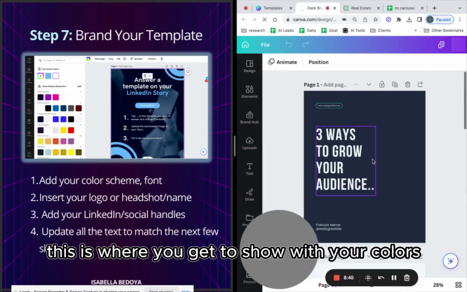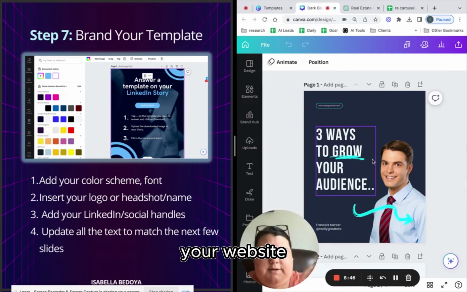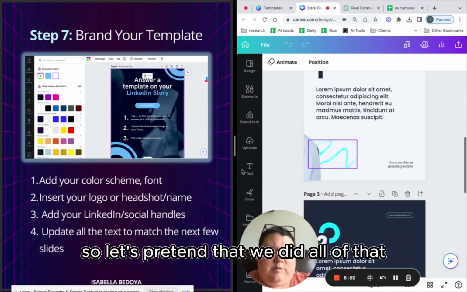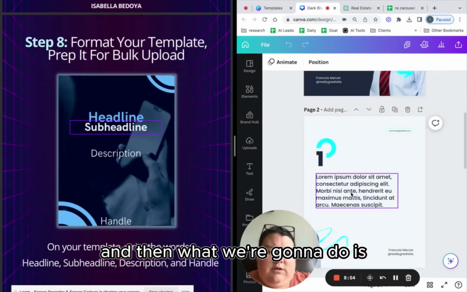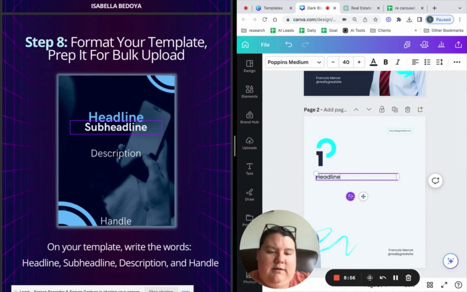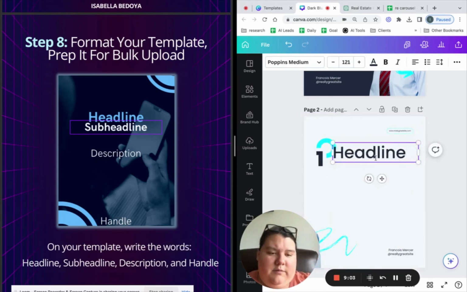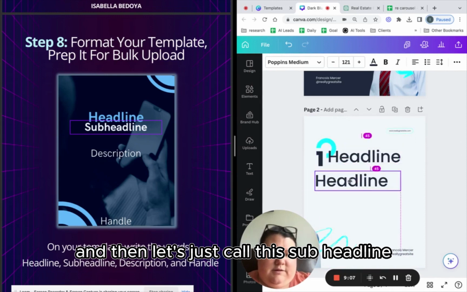This is where you get to show up with your colors and your branding, your headshots, your website. This is where you get to do all of that, right? So let's pretend that we did all of that. And then what we're going to do is, let's just call this the headline, and we'll make that bigger. And then let's just call this the subheadline.